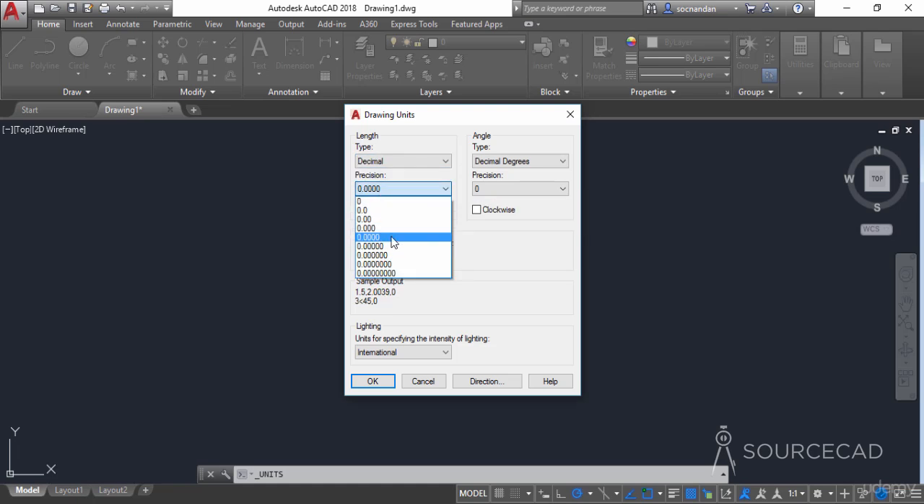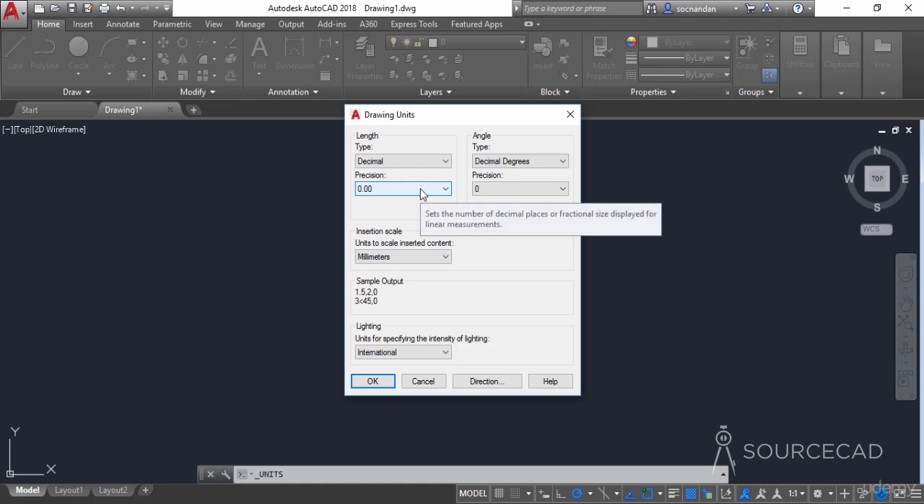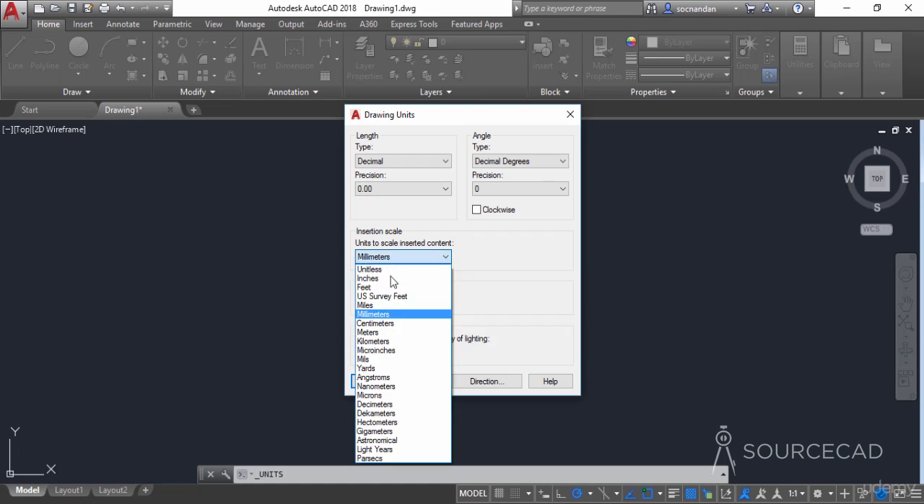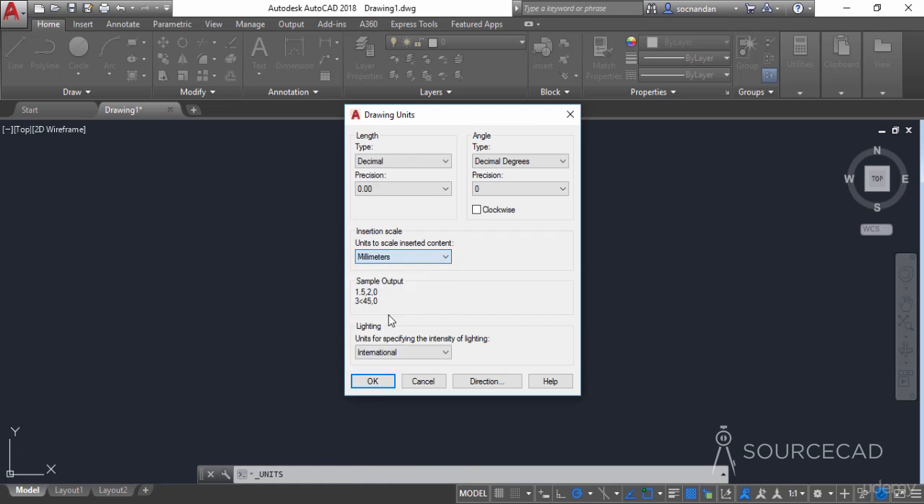Now here we have the precision. Currently the precision is set to 4 decimal places. You can change it to 2, 3, or whatever value you want. This will not change the actual precision, but it will only change the precision of the values which are displayed on the screen. So I'm changing the precision to 2 places, and now the insertion scale, which will be the scale of external geometries which are inserted. It's set to mm. You can change it to any of these units, whichever you want. You can change it to inches, you can change it to feet or something else. So I'll keep it at mm.